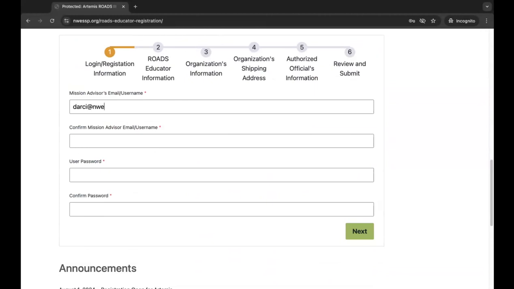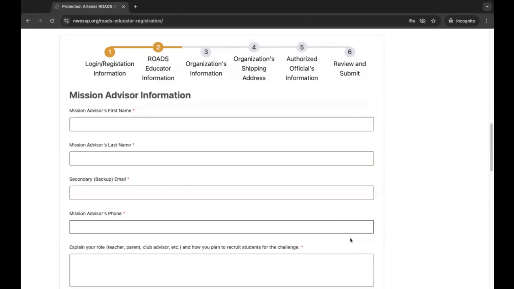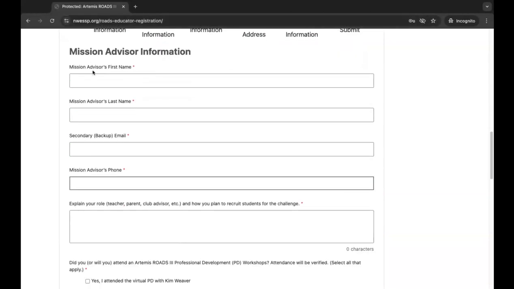You need to enter your primary email. We prefer this to be your organization's email if it can be, but this is the email that will also be your username for our website, and then you can just add any old password. It can be pretty simple, just something you'll remember. Next up is some information about you: your name, a backup email, and a phone number. Again, this is all going to be stored so you won't have to re-enter it.